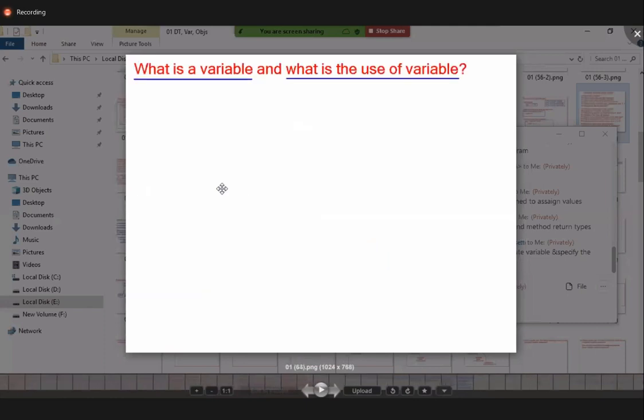Now let's start. What is a variable? What is the use of a variable? Come on, what is a variable? A variable is nothing but a bottle. Your water bottle there, na? Your bowl, some bowl or water bottle or glass, something like a container. What is a variable? Container.